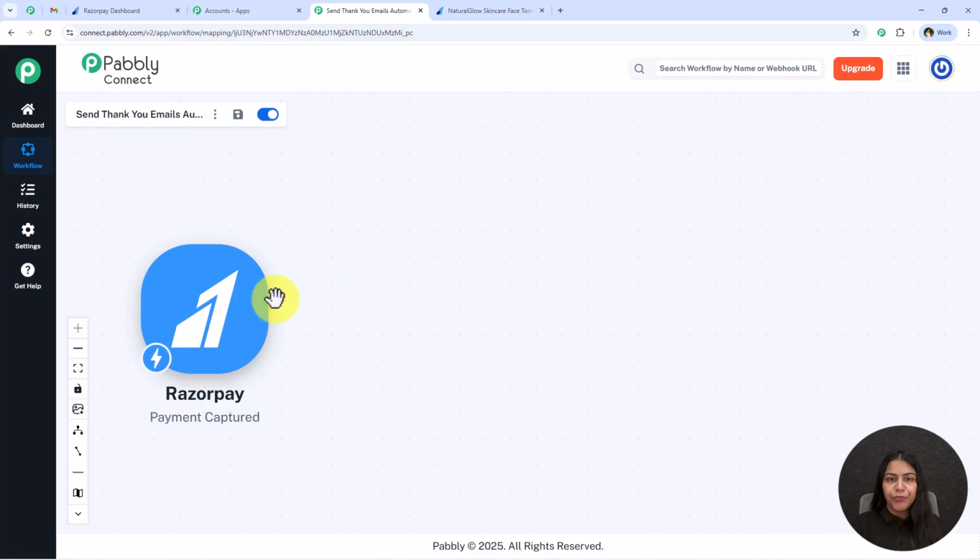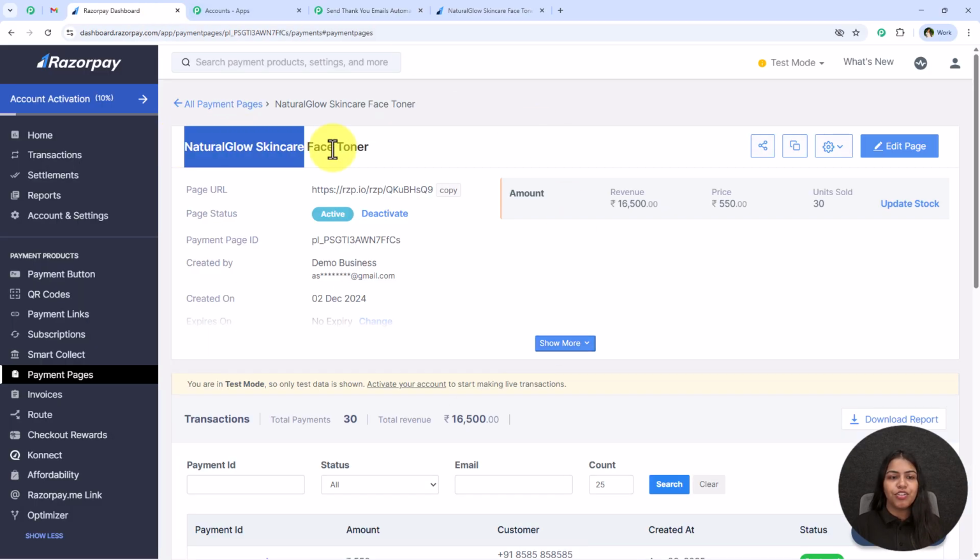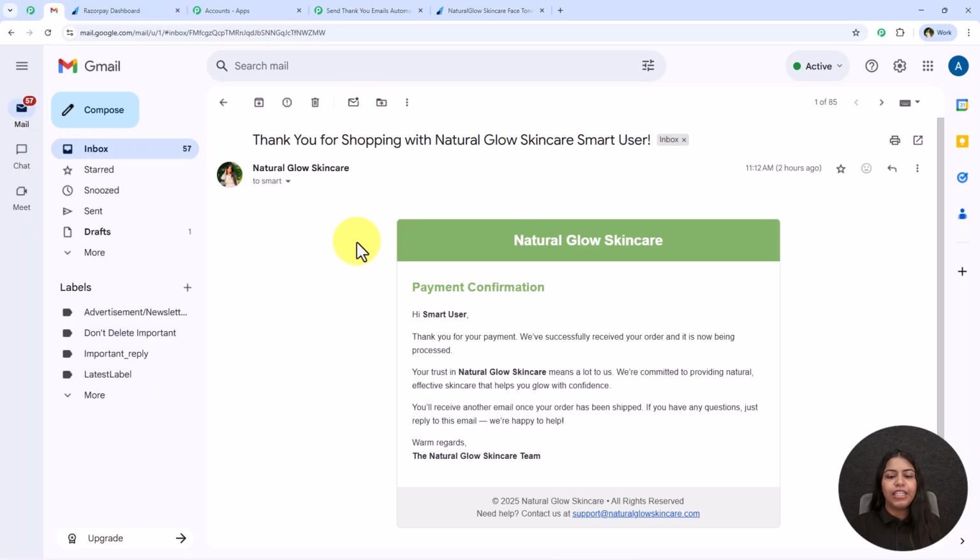But before we move forward and send them a thank you email, first I'm going to add a filter condition in this workflow, because as I already mentioned, I want to create this automation only for a particular page which is natural glow skincare face toner. I want that whenever a product of this natural glow skincare face toner is purchased, then only an automated message something like this should be sent.